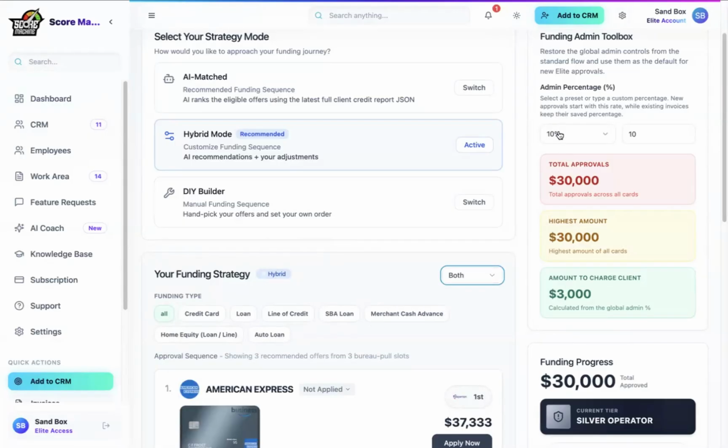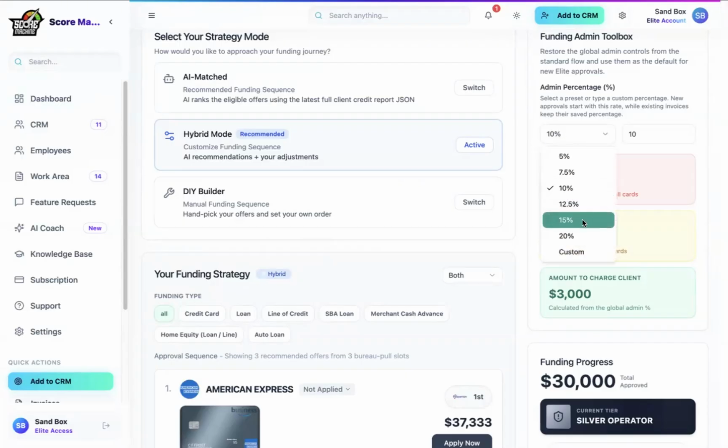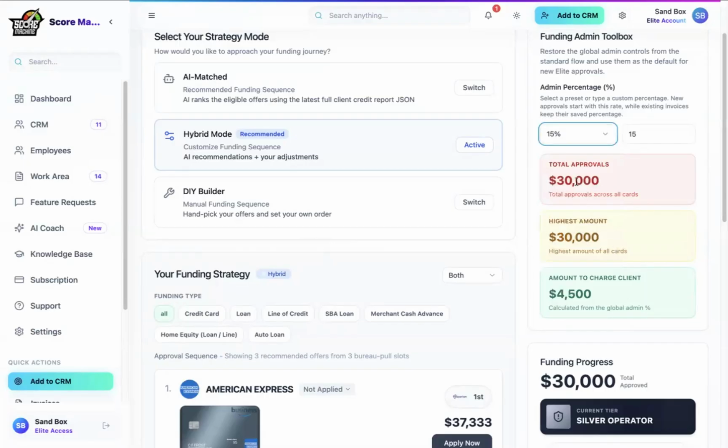Now, if you're doing this as a business, you can change your percentage here based off of your admin options, where you'll be able to determine if you want to charge them 10% of what you got them funded for, or 15%. Everything will be calculated here based off of the approval amount that you've gotten them in the software. So as you can see, if you've gotten them approved for 30,000, at a 15% commission, it'll be $4,500 that they need to pay out to you.